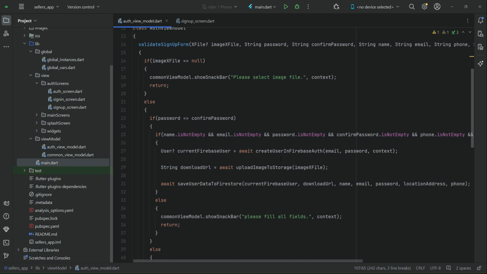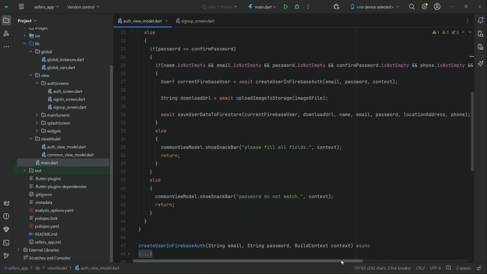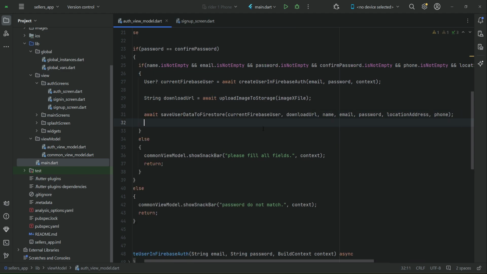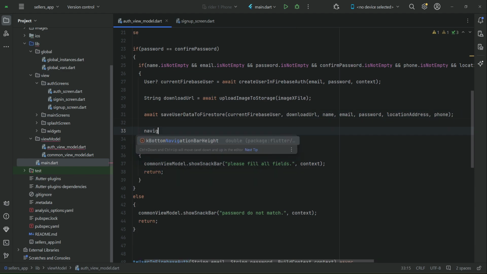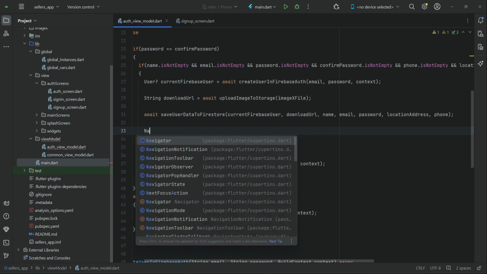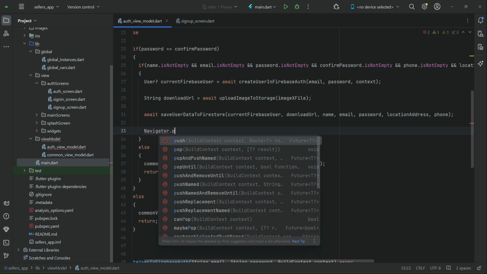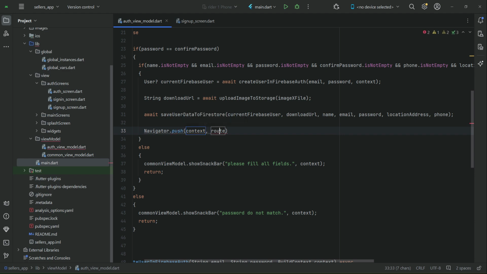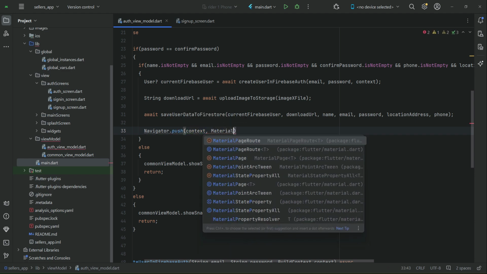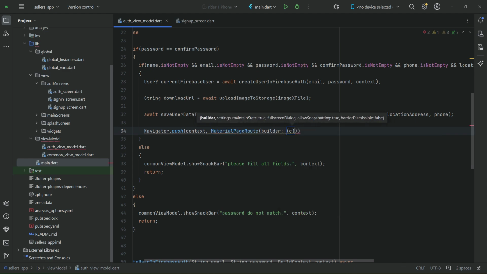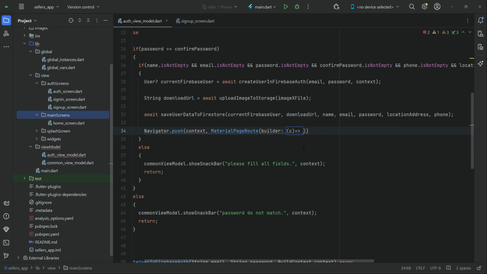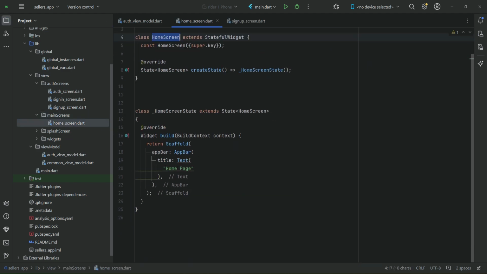So once the data is saved in the Firestore database and saved locally, then next thing is to send the user to the home page of this app. So after this, we can say Navigator dot push, context comma MaterialPageRoute, builder, and our main screen, which is HomeScreen. For now, you know that our home screen is just an empty screen where we have a home page in the app bar.